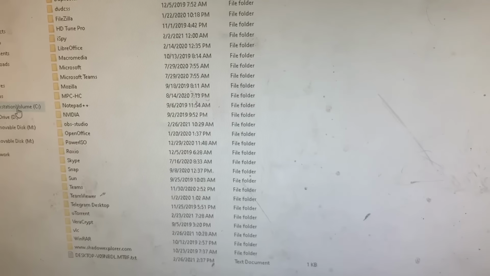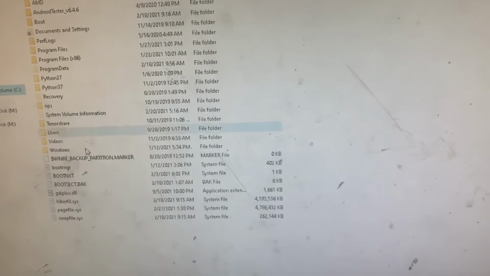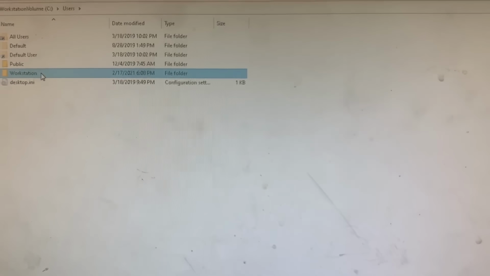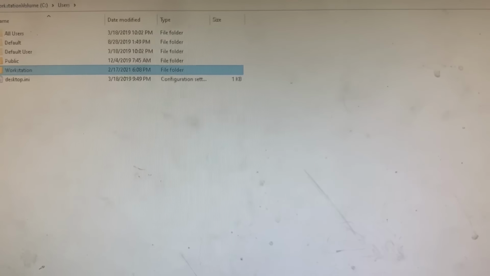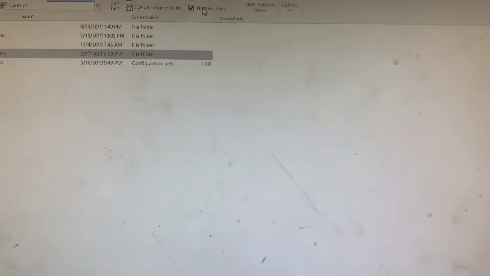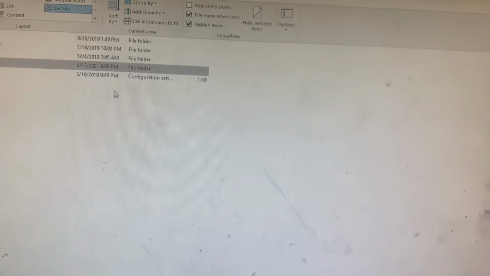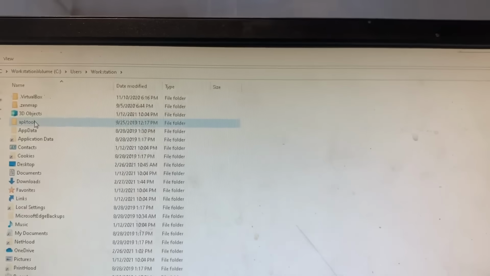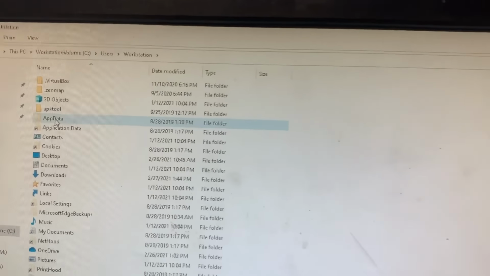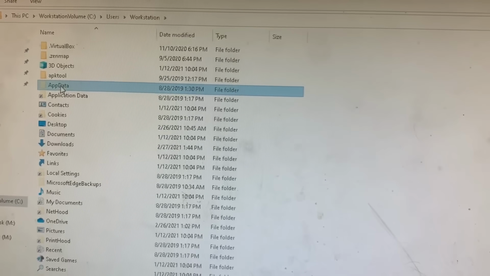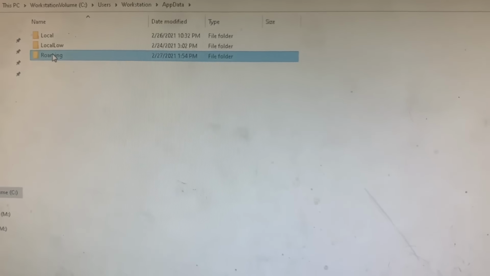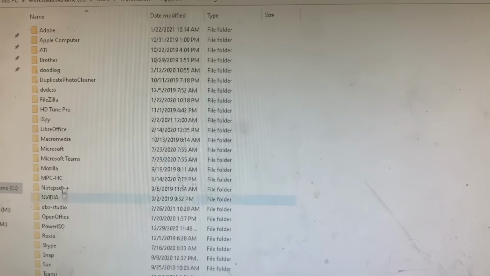You're going to want to click into your drive in question, and then go to Users. Double click on Users, and then click on the username. Once you're inside of there, you need to go to View, and Hidden items has got to be checked. Once you get in here, you're going to see something like this. At that point you go into AppData, and then there's your Local, and there's your Roaming. And then here's where your Bitcoin stuff would be.